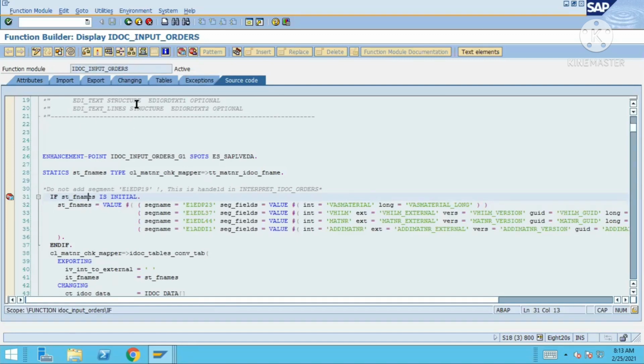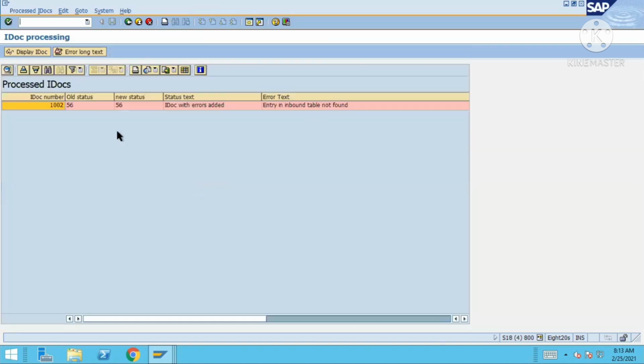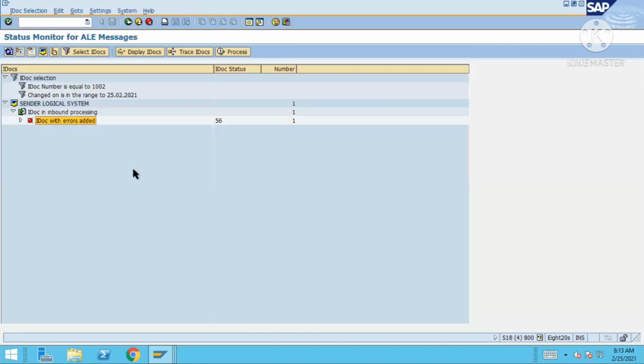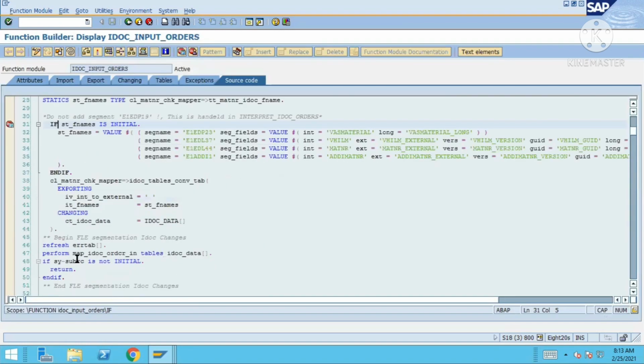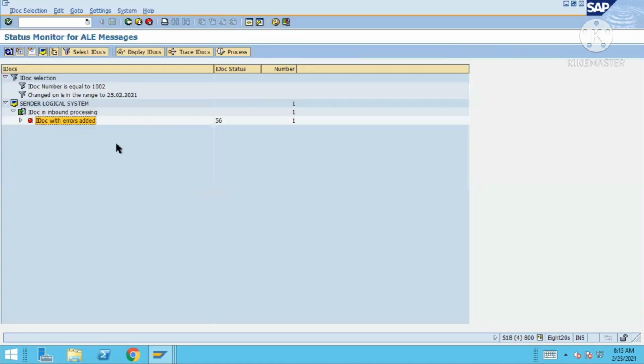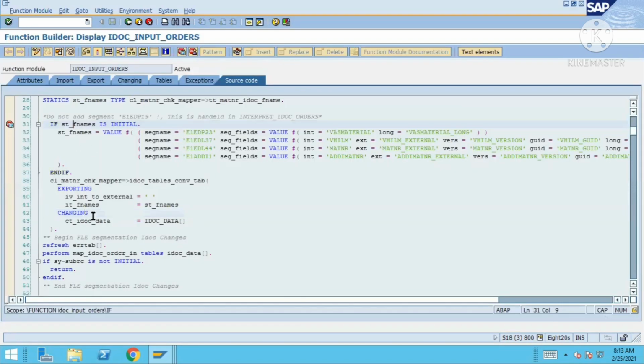Why? Because before calling this function module itself, somewhere there is some problem and it didn't call that one. But generally what will happen, it's going to trigger this function module, and then you can go and check it out. This is a demo system. If nothing is properly configured over here, that's why I'm not able to show you the way I'm willing to show.